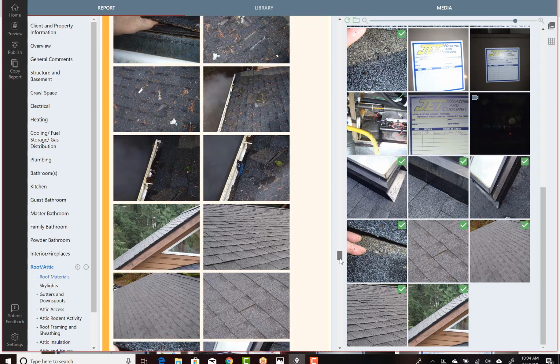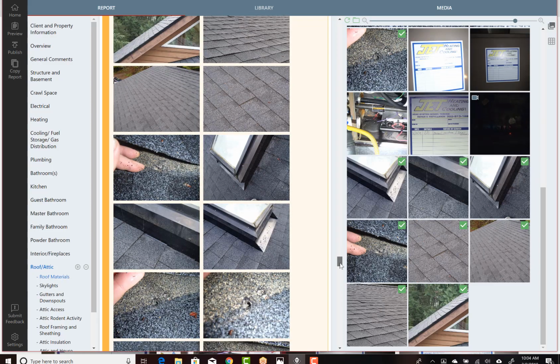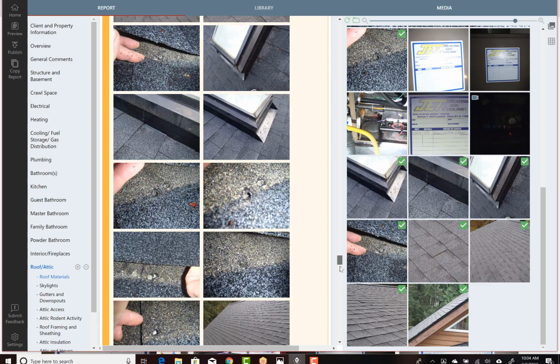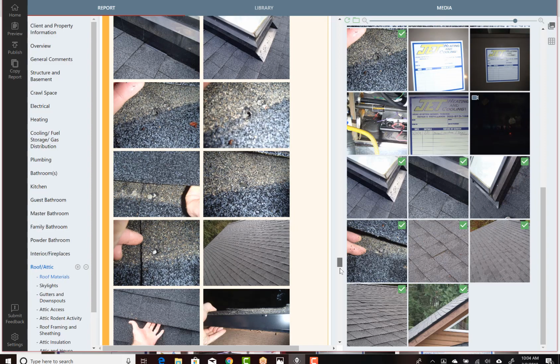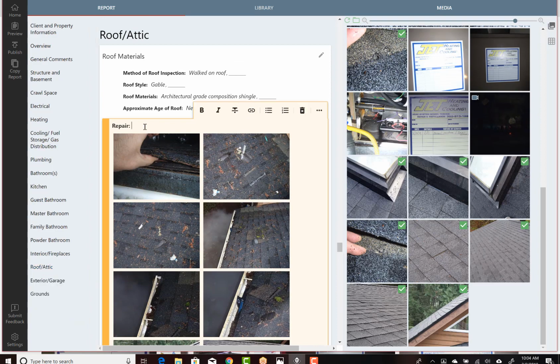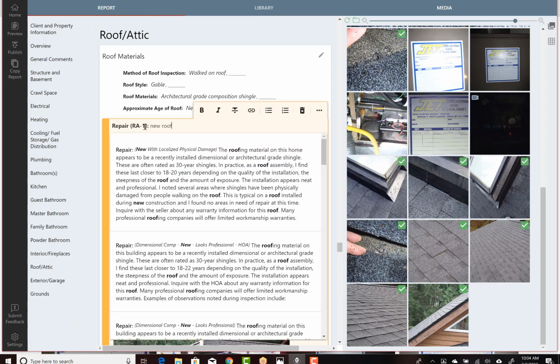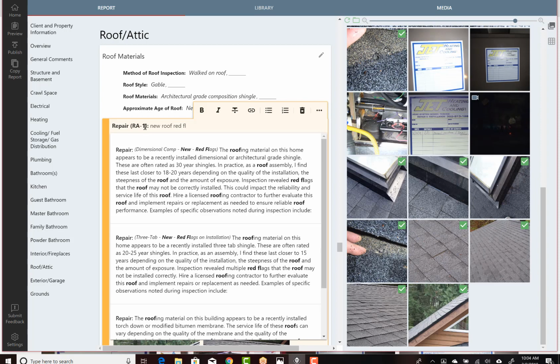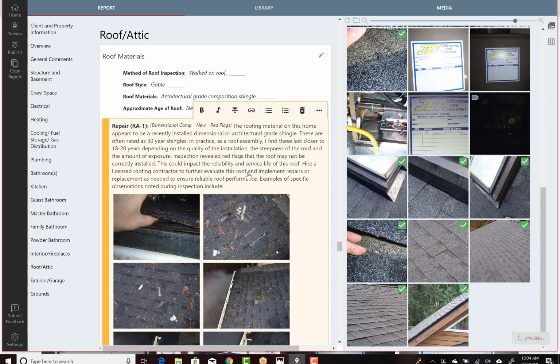Now we'll probably just start to caption these photos. I'm just checking, making sure they're all there. I'll probably try to find an observation that this is a new roof with some red flags. So there's dimensional comp new roof red flags.